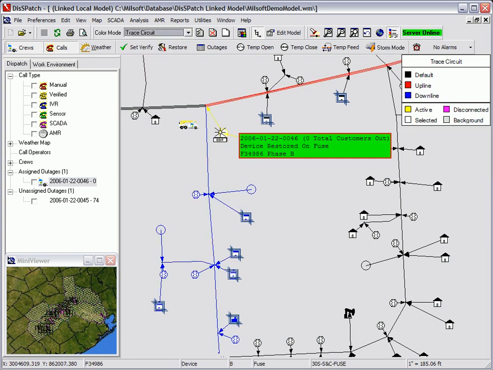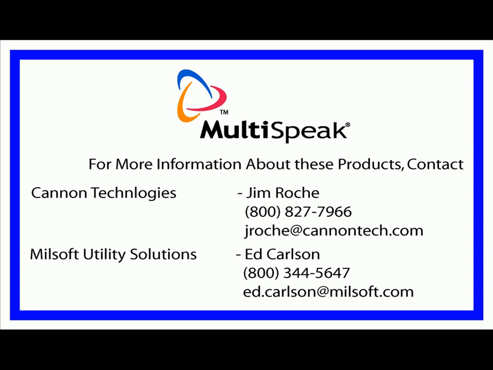By using real-time MultiSpeak web services interfaces, a dispatcher can determine the scope of an outage even before dispatching a crew to the outage location. This will reduce the response time, thus restoring power to the customers as quickly as possible. The dispatcher can also check power restorations to eliminate inefficient and costly return trips to pick up single customer outages.